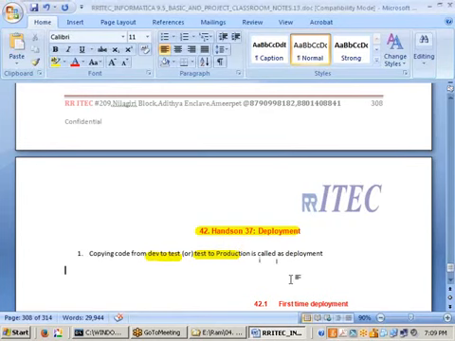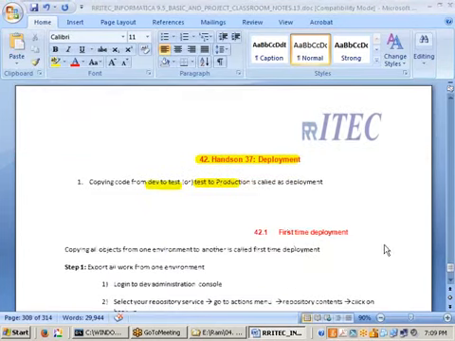So let us say we are trying to do the first time deployment. Then what are the things we need to take care of, and how to do it, we need to understand. Copying all objects from one environment to another environment is called first time deployment. In the testing environment nothing is available, since we are doing it for the first time.